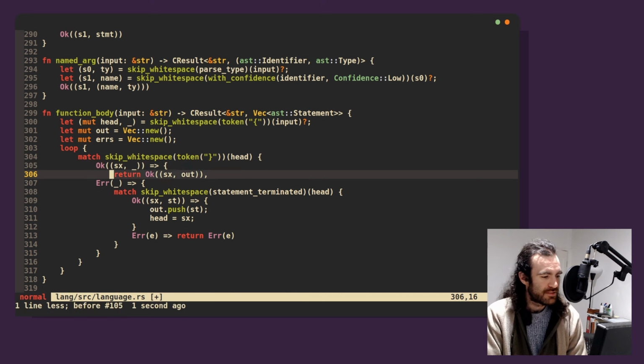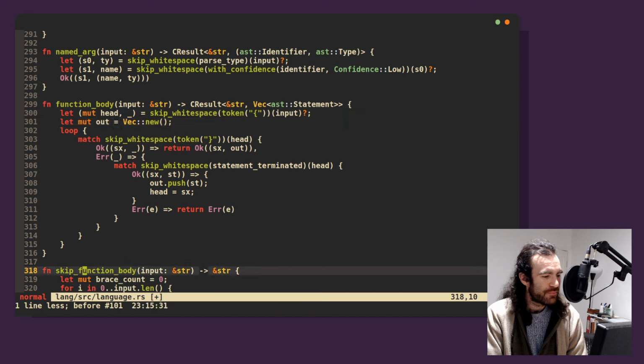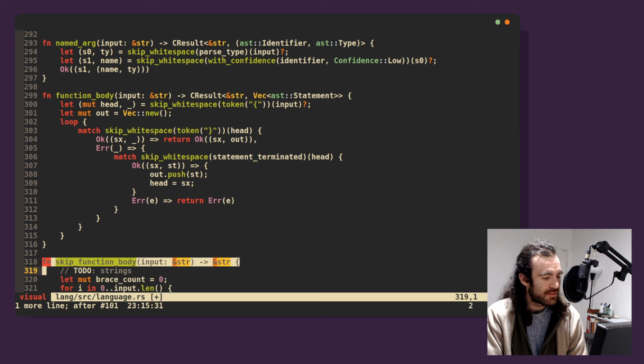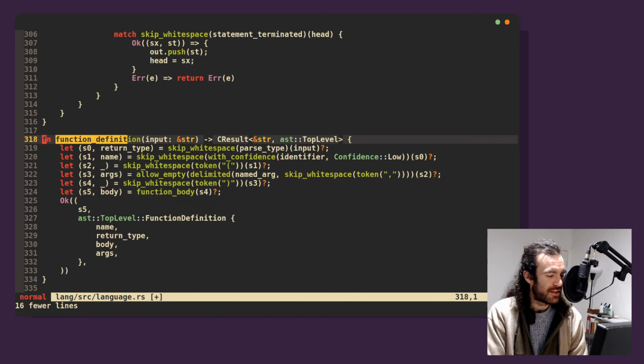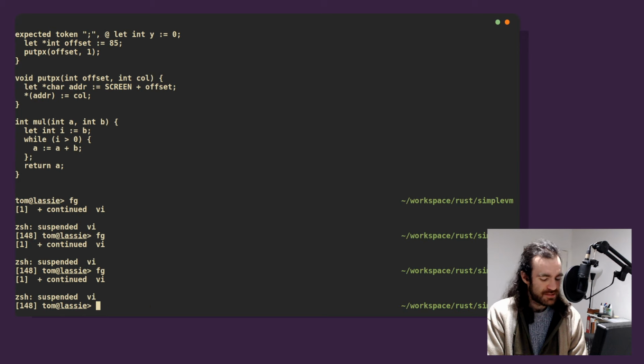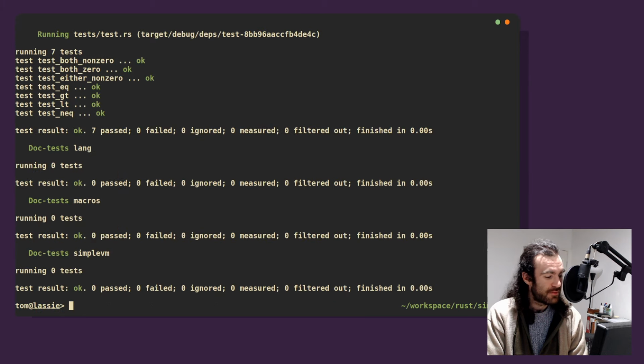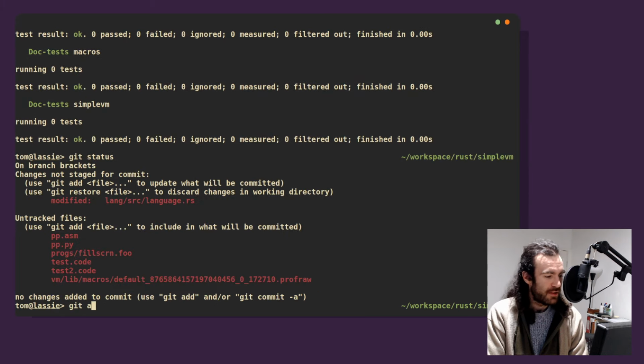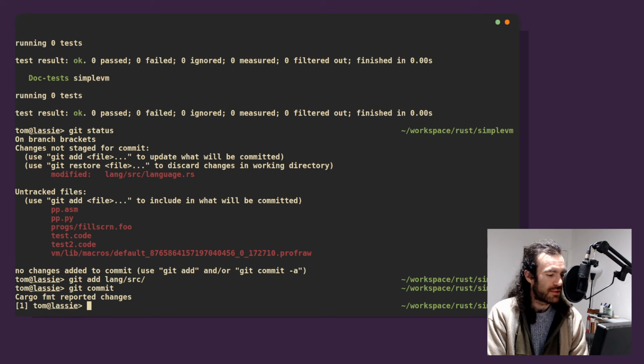Let's try it. Before I start doing this, let's get rid of skip function body. I think that's a dead end. I think that's a really dead end. So cargo T, everything works. Let's add lang source language, and we're just going to commit this.